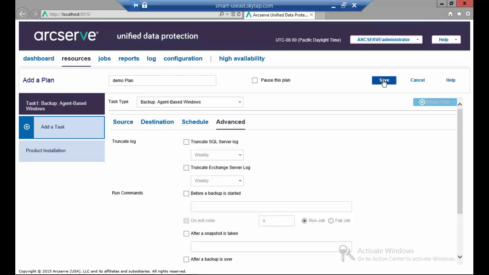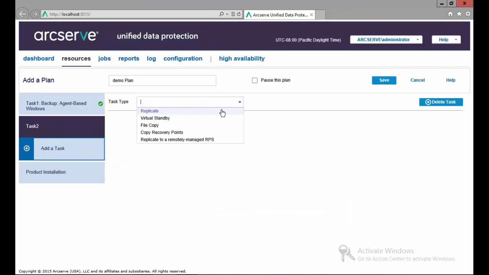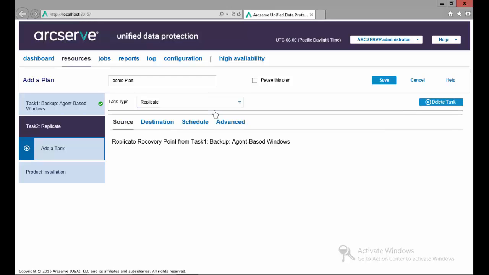We could then save our plan, run some test backups, and verify that everything is working. Once that's done, we can go in and add additional tasks by selecting the Add to Task button. Let's take a look at adding a replication task. We'll choose Replicate from the drop-down menu.